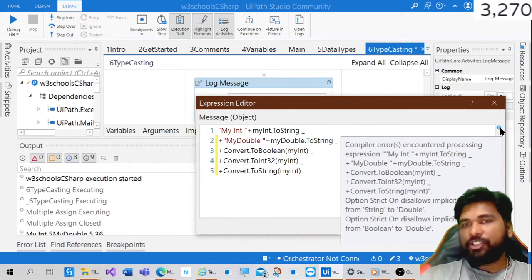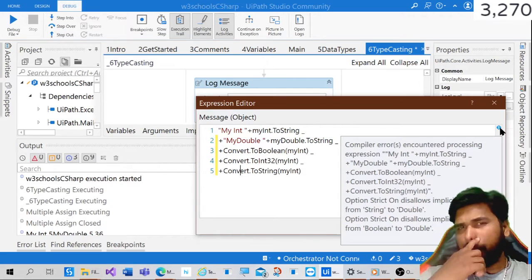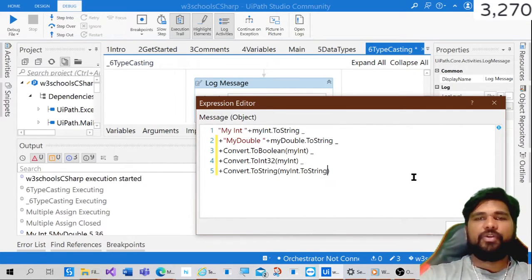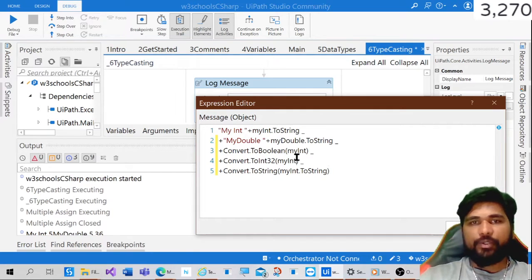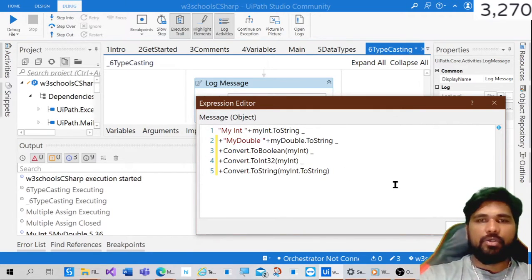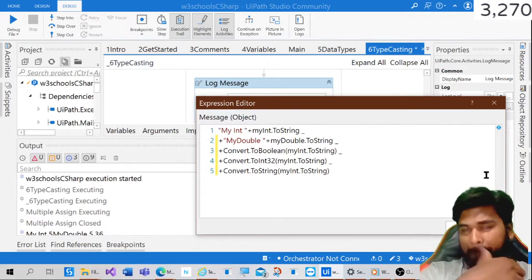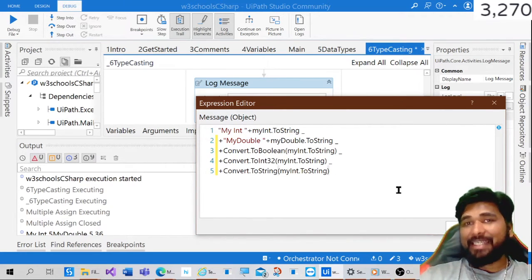Disallows implicit conversion from string to double. Where is string, and from where do we need to convert it to a double value? I think this is an integer, so to convert it to string we need to add dot toString, and to convert it into an integer, dot toString. So again I am converting string values here, dot toString. Let's see whether this gets accepted or not.